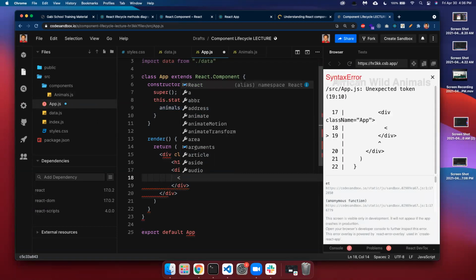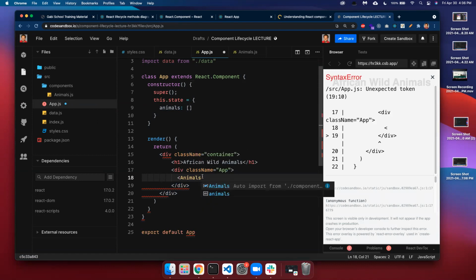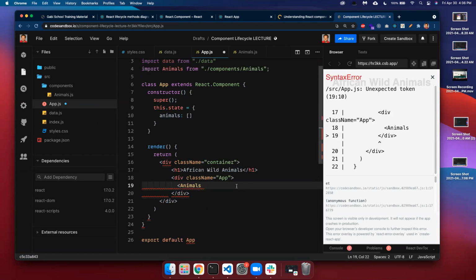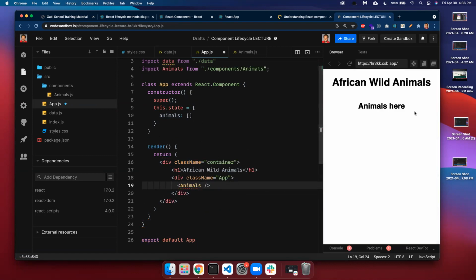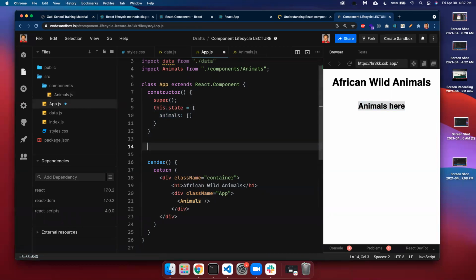Okay, so yeah, we can show it here, right here. So we could say animals. It's gonna import automatically for us. That's it. So we have our app shown. So now what we can do is we can work on the state. So let's go here. So we're going to use componentDidMount to set the state.